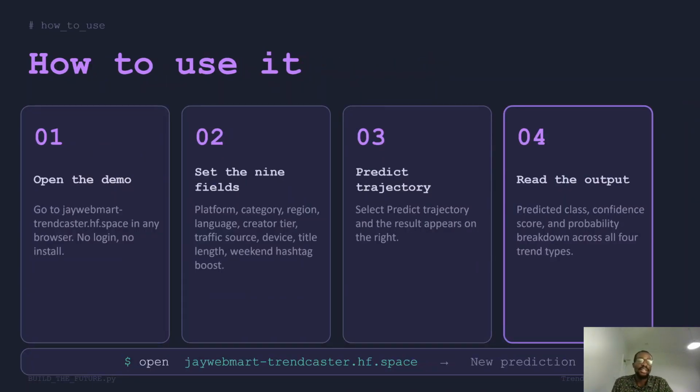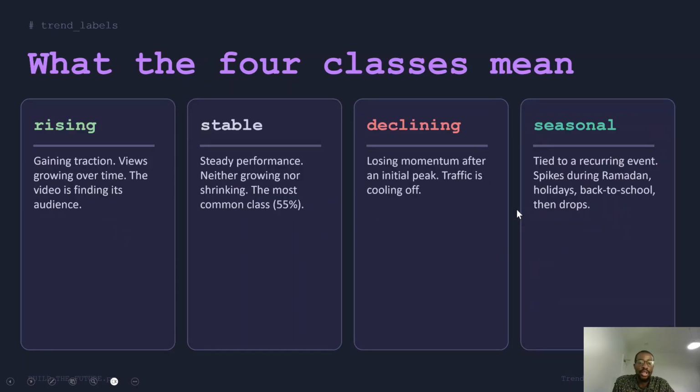So I just showed you the demo. I showed you the 9 input fields, I predicted the trajectory, and then read you the output. The four classes: when it is rising, it means it is gaining traction, views are growing over time, and the video is finding its audience. When it is stable, it means nothing much is going on.